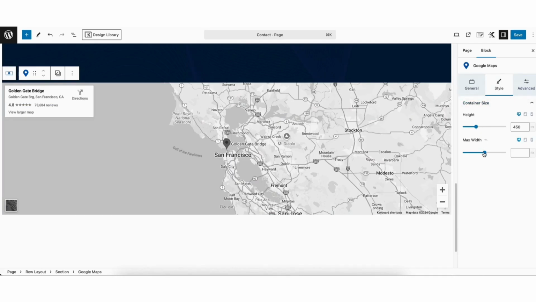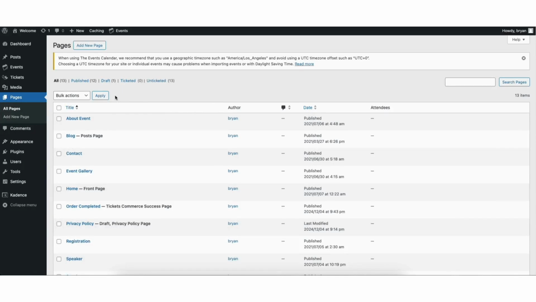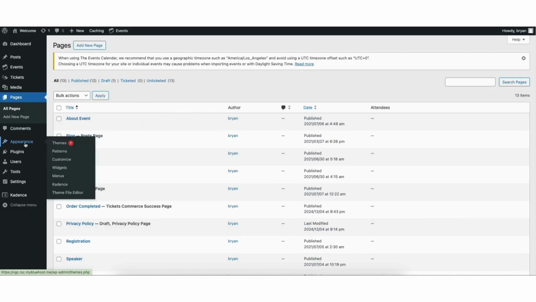Next, I want to go over how to edit the footer and header area of your site. Be sure to click the Save button to save your changes. Next, click the WordPress icon in the top left. You'll be taken to the WordPress dashboard. Hover over the Appearance tab in the side menu. Click Customize.